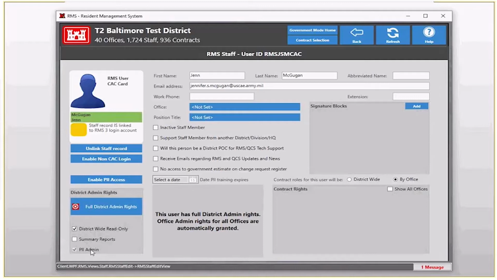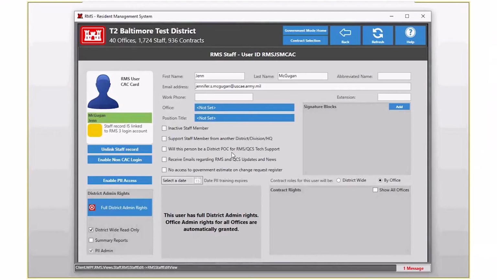So the government is going to send us a list of 2 people from each district, most likely, that will become the PII admins. And then you will be responsible for ensuring that those users who need access to the PII documents will be granted access through their staff record. Now, just because you are a PII admin does not mean that you have access to those same records. If you also need access to that, then what you need to do is you need to enable the PII access for your own user.